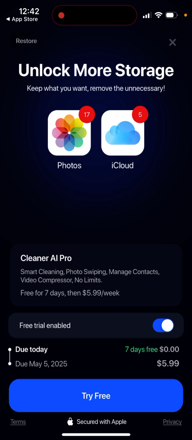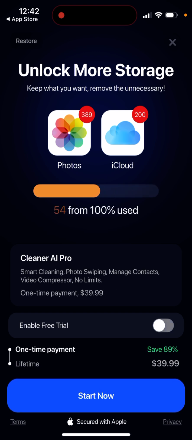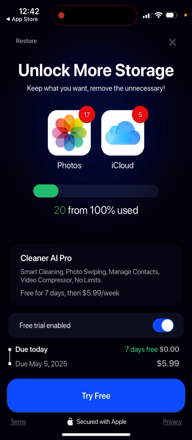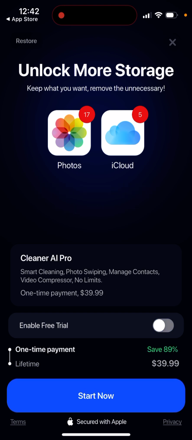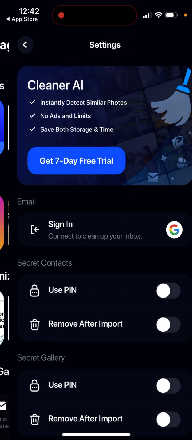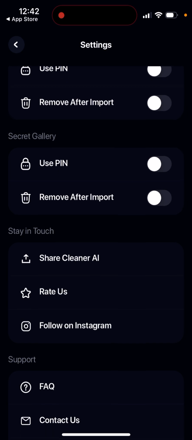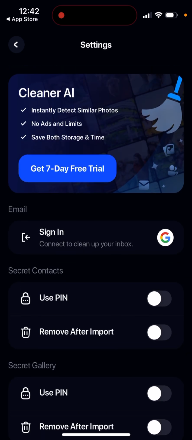And then you can just see that there is a free trial, which they just enabled for you like that. And then you can just do it like that and upgrade, or just buy lifetime for $40. That's the idea. You can then just sign in, and that's basically what it is.